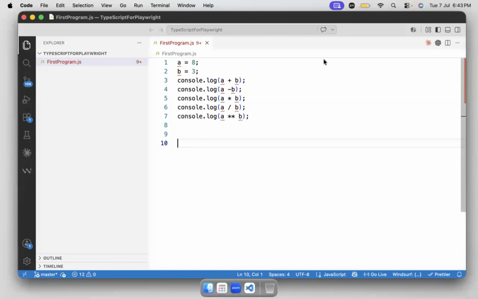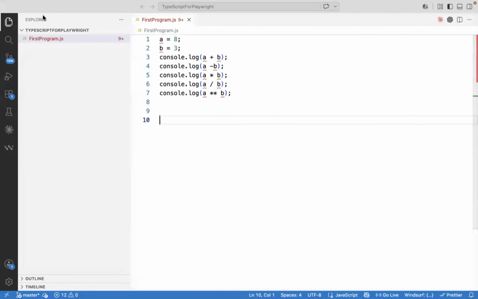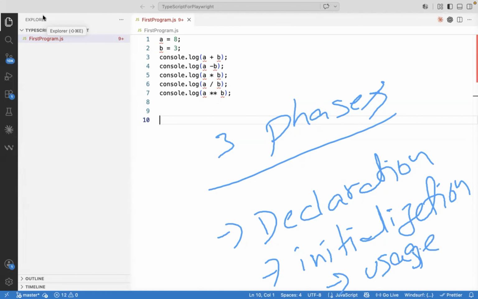So in yesterday's class, we discussed the variable in any programming language, whether it is Java, Python, JavaScript, TypeScript, whatever. There will be three phases in every language. Every variable will have three phases in its life cycle: declare, initialize, and use it.